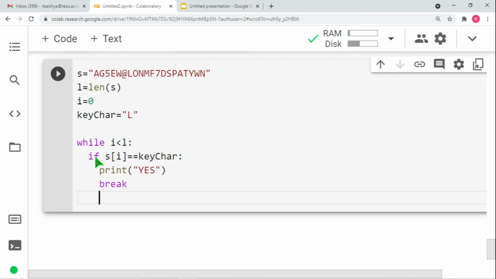Now this is the if part done. If a match is found, we will display yes on the screen, and immediately we will break the loop, that is, terminate the loop. And we will continue with any instructions after the while loop, but the loop is over. However, if it is not a match, say for example I equal to 0, s of 0 is a, and you'll be checking whether a is equal to L or not. Certainly a is not equal to L.